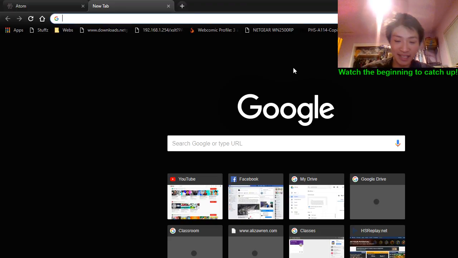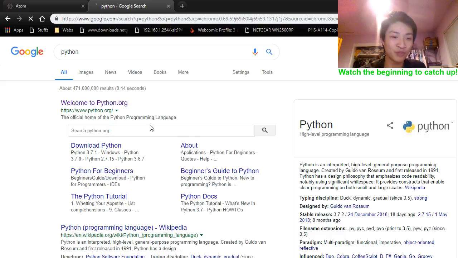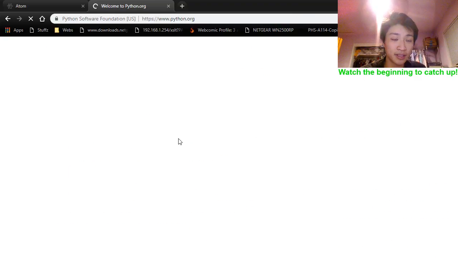So next we're going to download Python. Why are we downloading Python when we're going to be coding in JavaScript? Well, Python enables us to create a server on our computer really easily, and so we're going to use it as a tool. So go ahead and Google Python, go to python.org, and go ahead and click.